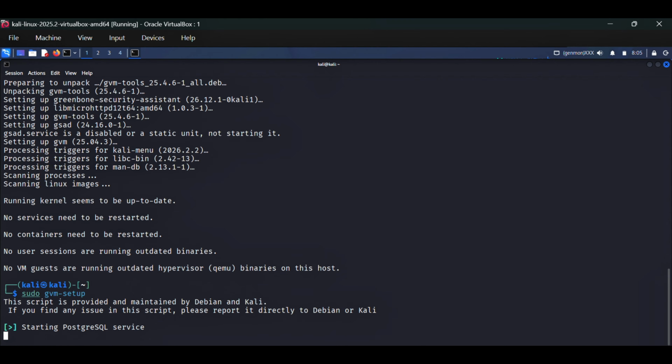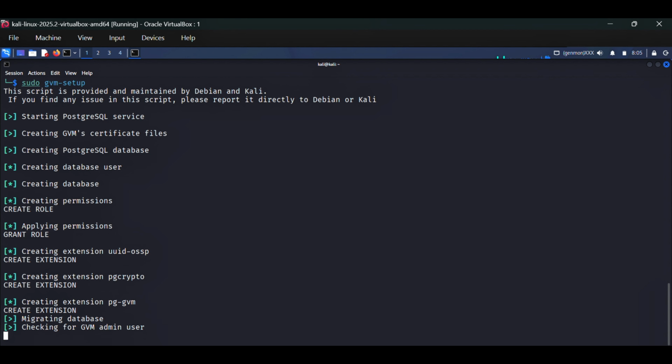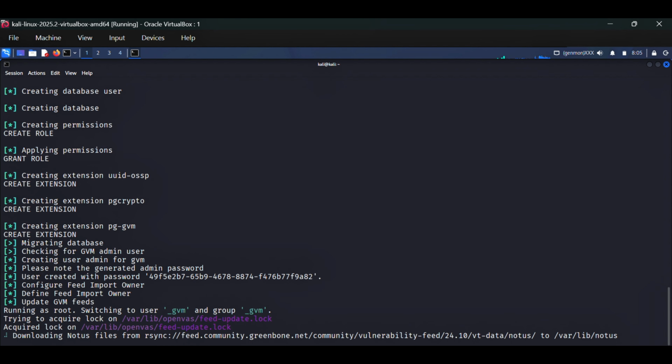So you run it. As I said, it can take up to 20 to 30 minutes or even longer depending on your internet speed and system performance. And what is happening right now? OpenVAS is downloading over 50,000 vulnerability definitions from the Greenbone security feed. It is creating a PostgreSQL database to store scan results. It is as well generating SSL certificates for secure web access, and it is creating the default admin user.